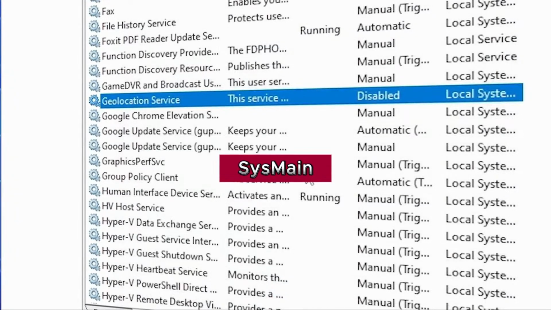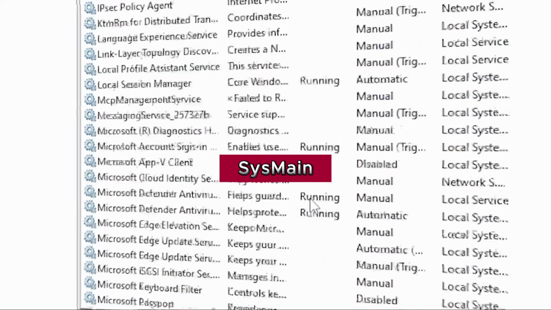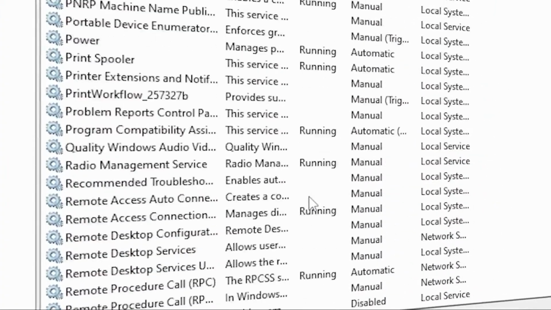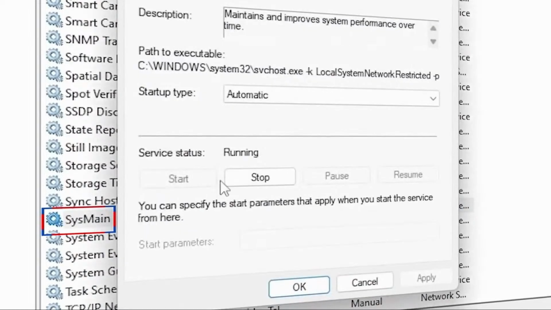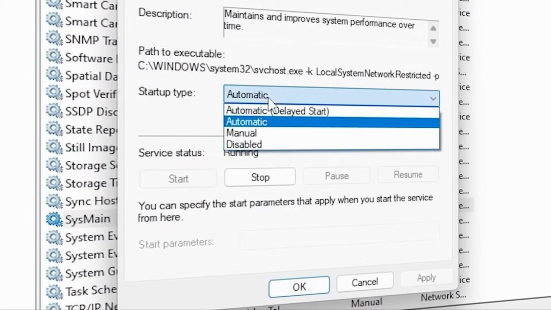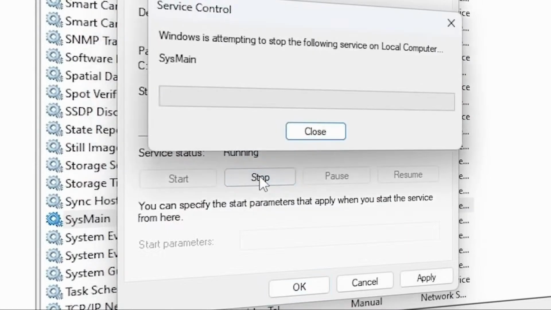And then the next one that I would recommend changing is SysMain, formerly Superfetch. The reason I recommend disabling SysMain is because with Windows 11, honestly, you should be running an SSD. And if you're running an SSD, this service is doing nothing for you, but only wasting resources. So we go to Automatic, change to Disabled, stop the service, Apply and OK.